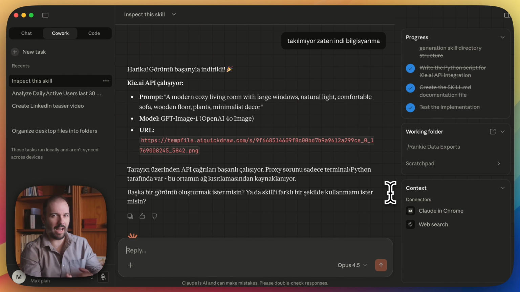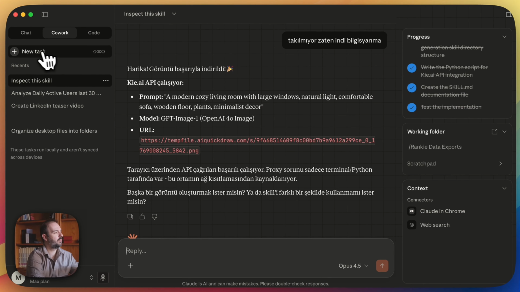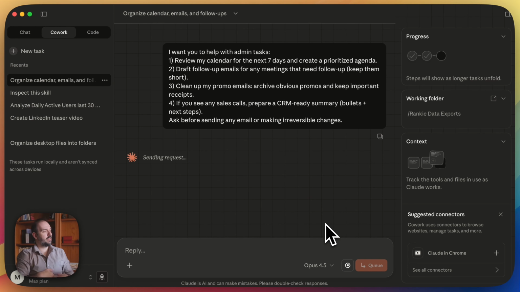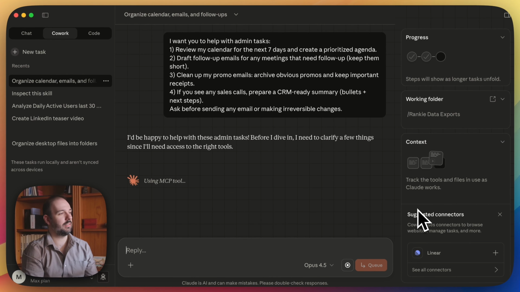Now let's do a bit of admin and assistant work. For example, how would it use your CRM? What would it do with emails? Can it help you with your calendar? I'll show you these. I'm starting a new test and I said, I want you to help me with admin tasks. Check the calendar for the next 7 days. Reply to emails, respond to incoming emails and meeting requests, clean up promo emails.